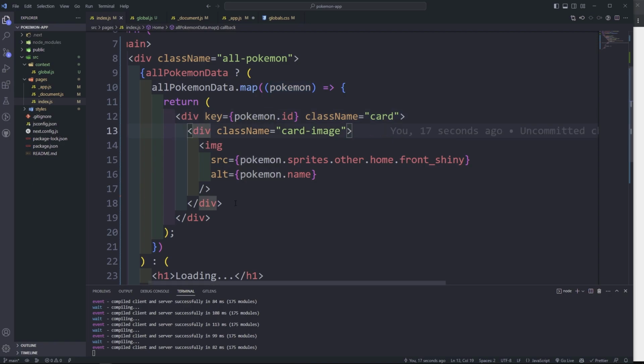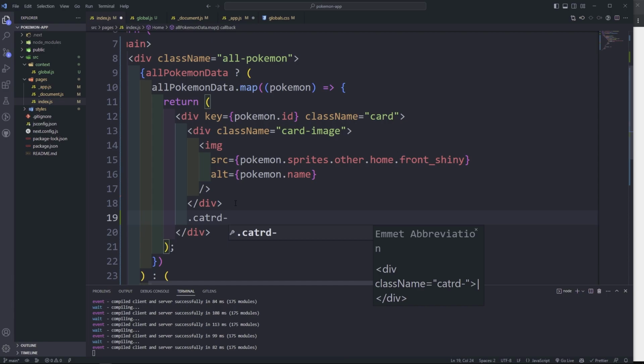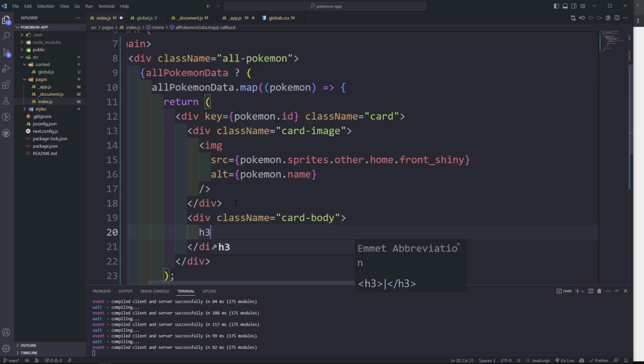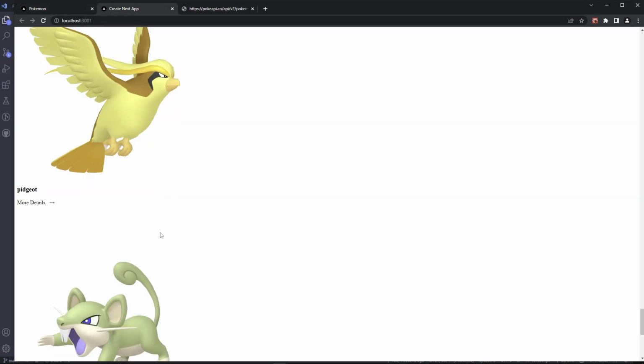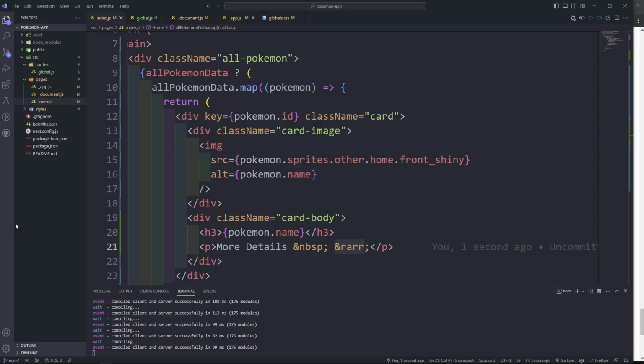So we have the image, cardImage. I'm going to say dot cardBody, cardBody like this. So in the card body, I'm just going to do an H3. So this is going to be the name of the Pokemon, the name, and then I'm also going to do a P tag, which is the more details P tag. So this is an HTML entity for a space, and then this right arrow. Save. As you can see here, there it is.